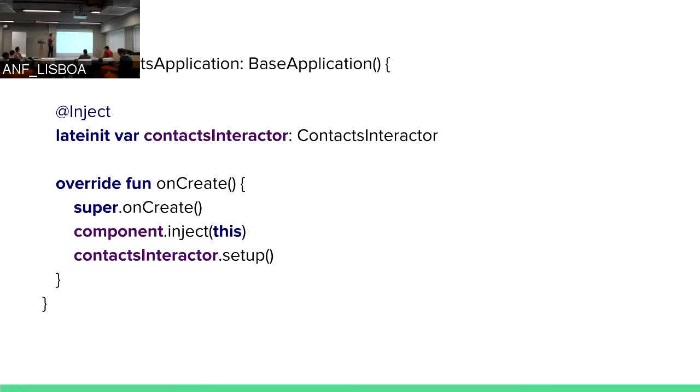Okay, so finally, my application will inherit from base application. Since base application exposes the component to me as a variable, I can grab it and inject myself. Since context application is an Android component, no worries, I can have the inject annotation there to describe the fields that I want to be injected. In this case, the context interactor. So just inject myself, and Dagger will look.